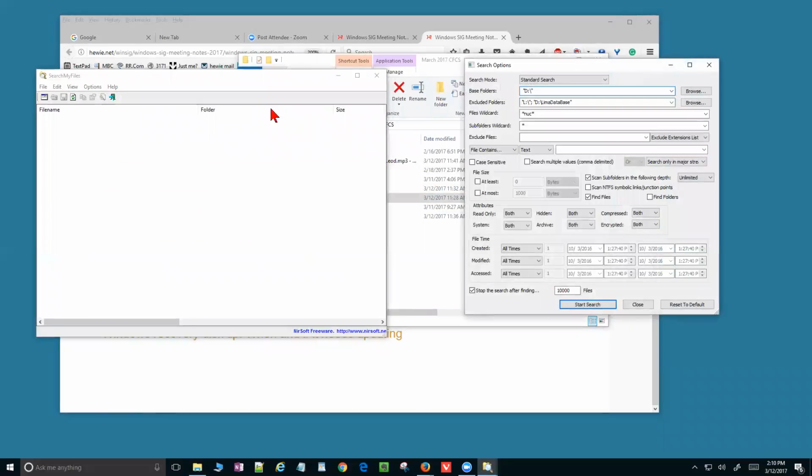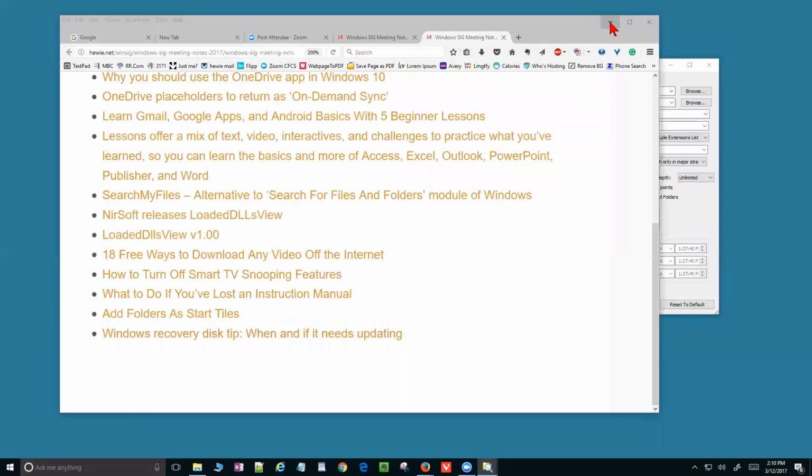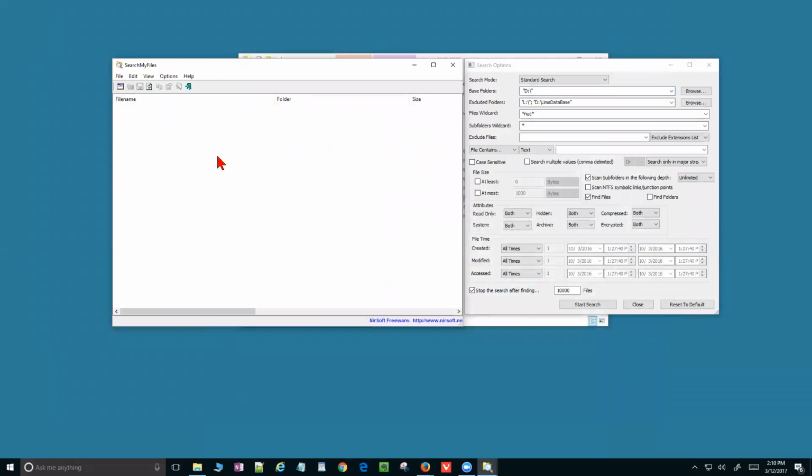I'm sorry, I don't believe I can make this bigger. I'm going to move this over and then minimize this so that's all you see, so it's not confusing. You've got two parts. You've got the SearchMyFiles window, which is where the results end up, and then you have your search options. And there's a lot of things that you can choose to find.